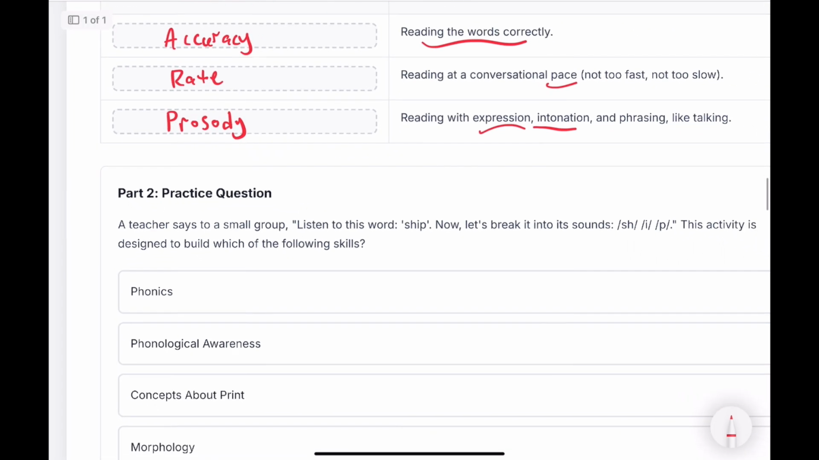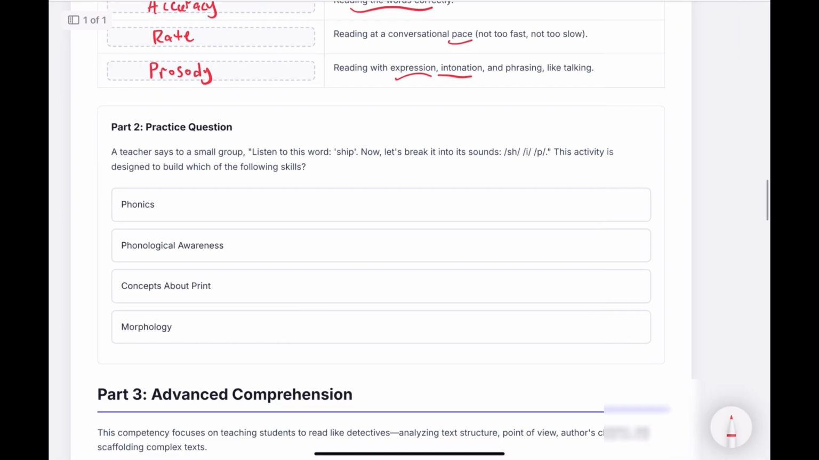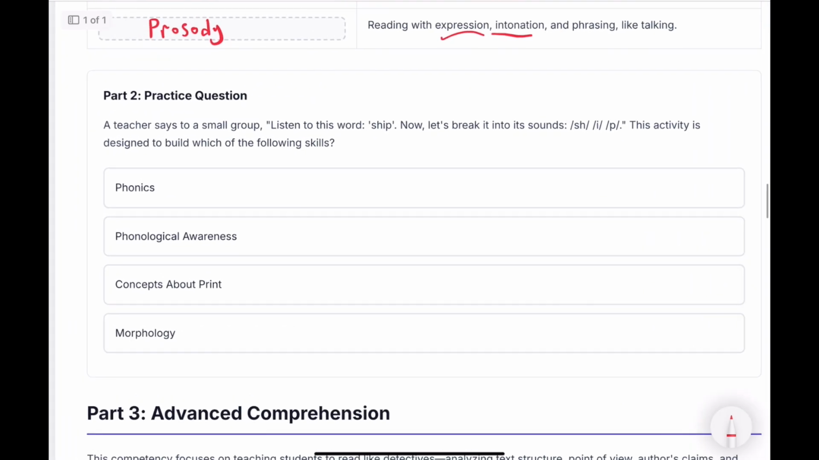Okay, so next up, let's go to our second practice question. Take a moment here, find the correct response. Let's go ahead and read this one together. A teacher says to a small group, listen to this word, ship. Now, let's break it into sounds, sh, ip. This activity is designed to build which of the following skills? Is that phonics, phonological awareness, concepts about print, or morphology?